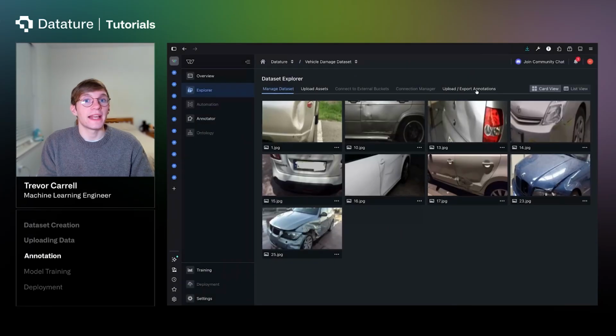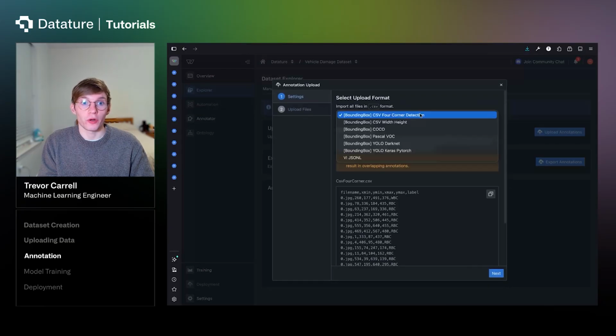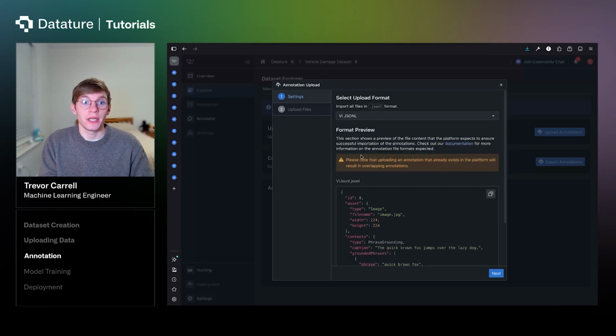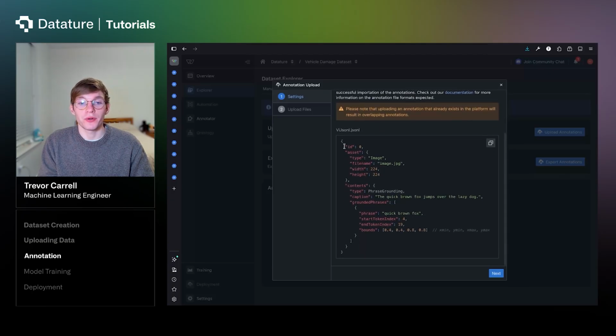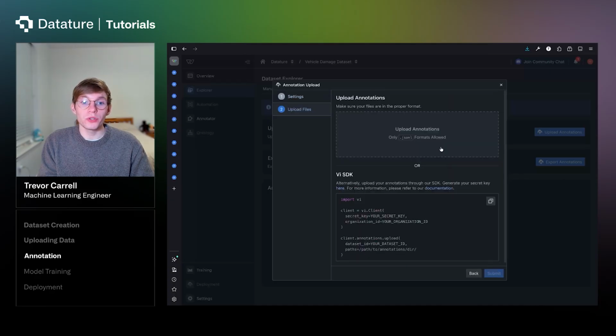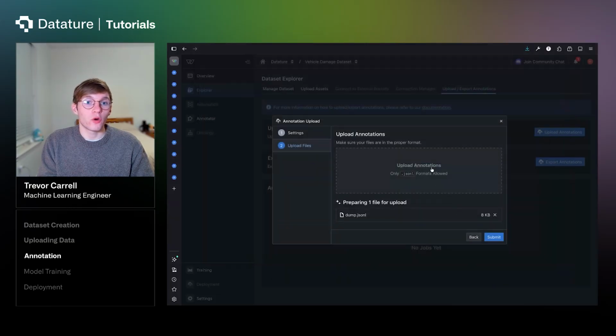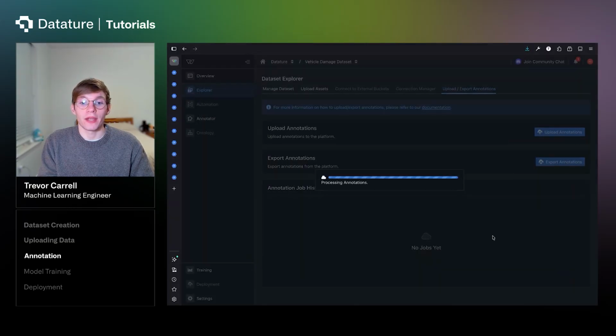The second way to provide annotations to your dataset is going to be by uploading your own annotations. To do so, head on over to the Dataset Explorer page, in which you can go ahead and click the Upload/Export Annotations tab. Here, you'll see an option to upload your own annotations. To do so, you have to select an upload format. What we'll choose is VJSON-L for now. For each format, there will be a format review down below so you know how to format your files.